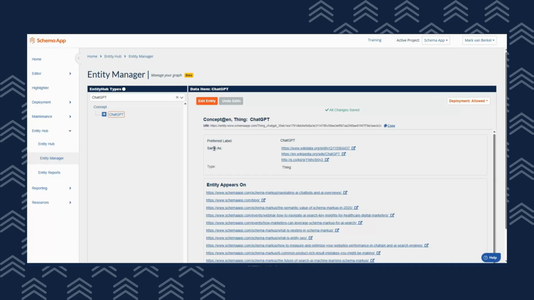It will have same as properties, so these will link out to resources that represent the same entity in either Wikidata, Wikipedia, and/or Google's Knowledge Graph. Lastly, the type property shows which term from the schema.org vocabulary is being used to categorize this entity. In this case, the entity of ChatGPT is simply being categorized as a thing.